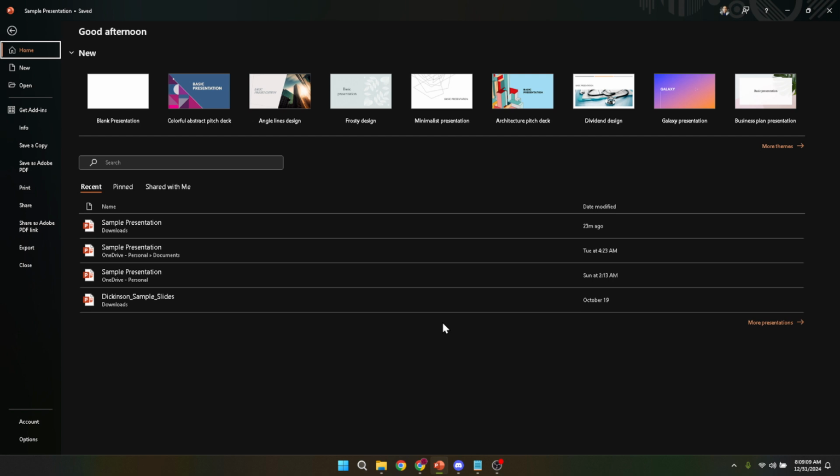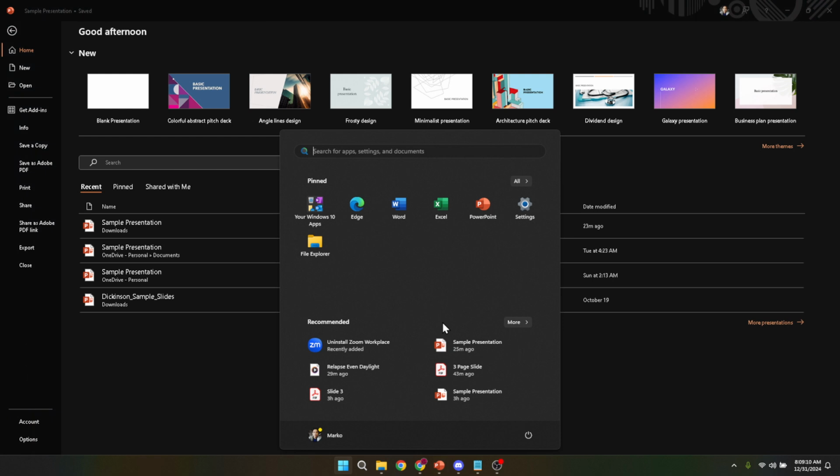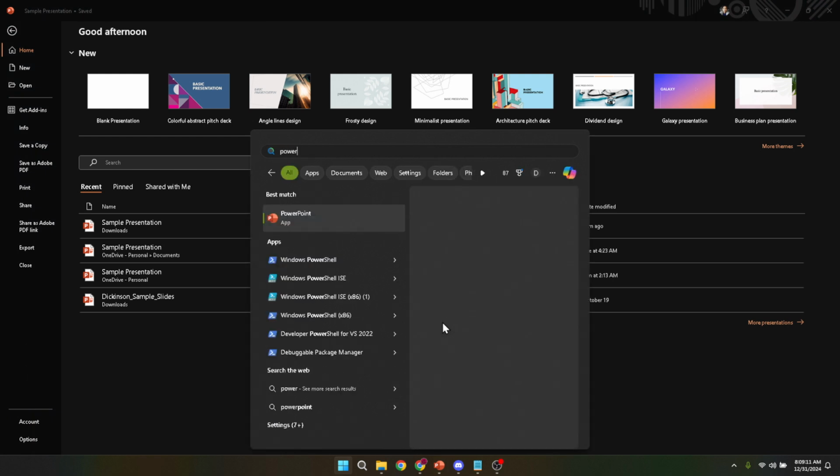The first step in this process is quite naturally opening your Microsoft PowerPoint application. Whether you have it pinned to your taskbar, located on your desktop, or you need to search for it in your computer's program list, go ahead and open it up. Upon launching PowerPoint, you'll be greeted with the opening screen. This is where all your recent files are displayed, and where you can create a new presentation.